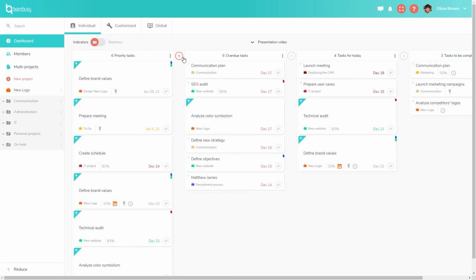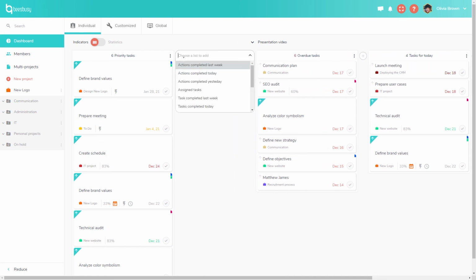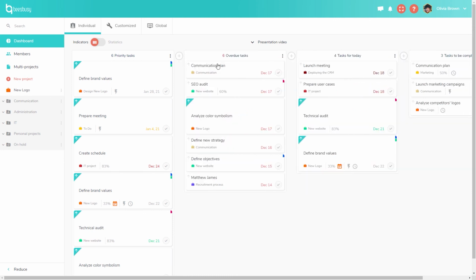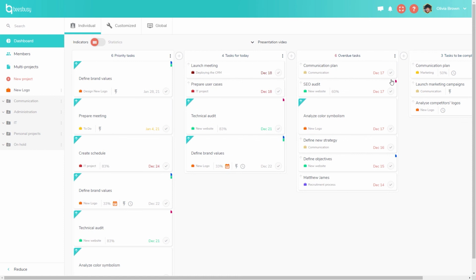But you can add a new indicator by clicking here and choosing from the list. By clicking on a task, it will take you to the task details panel, and you can also delete one indicator here, and you can move the indicators to customize your display.